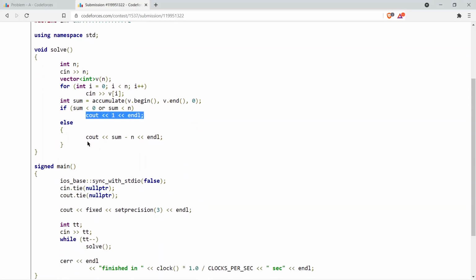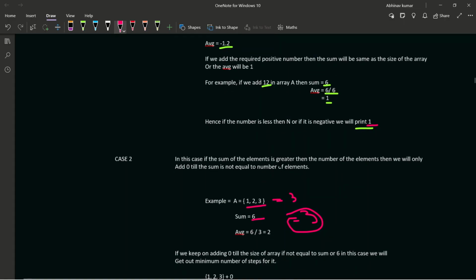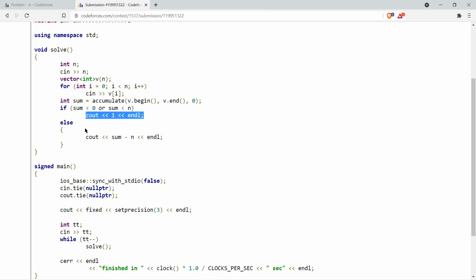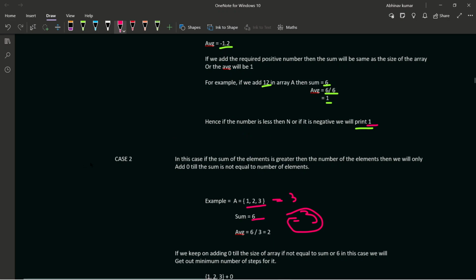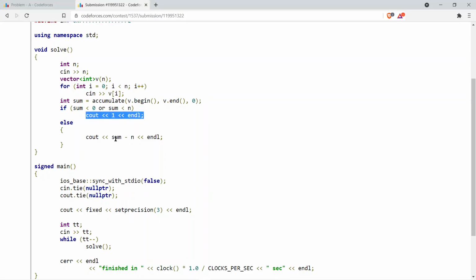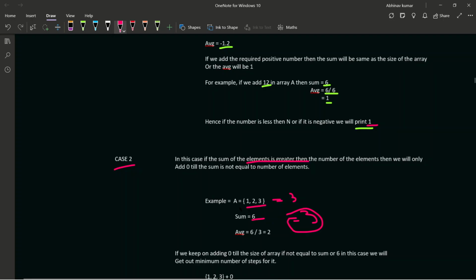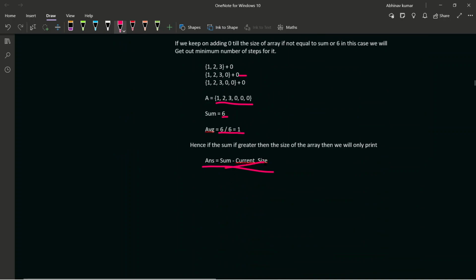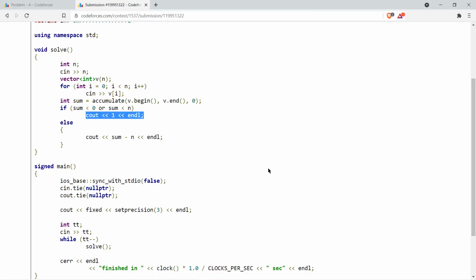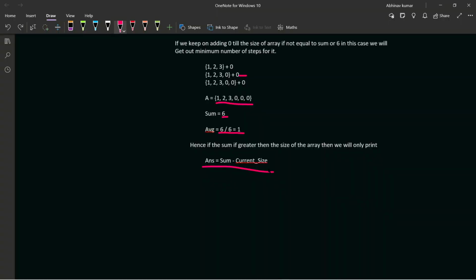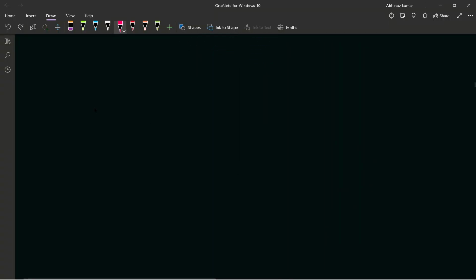Else, meaning if the sum is greater, I have not put the if condition here because else means only that case too. So if sum is greater than the number of elements, then we need to print sum minus n. n is the current size. As discussed here, sum minus current size. Okay, so this much is the code, guys, and the logic for this problem.